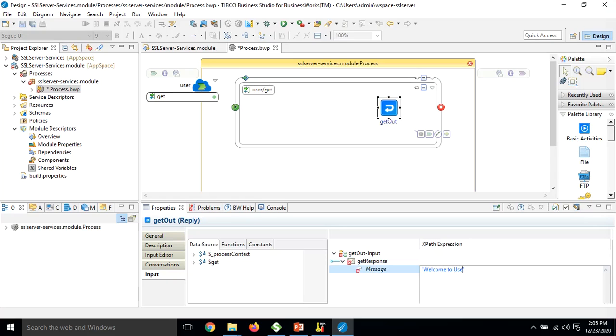Welcome to user service. I'm just hard coding a message, and that's the simplest possible web service implementation for a RESTful web service. You can see how easy it is and how quick and efficient TIBCO BW6 is in providing us options to implement a RESTful web service. Of course, in real scenarios, you will have many activities and transitions and business logic implemented in the process, but that's not the scope of this tutorial.